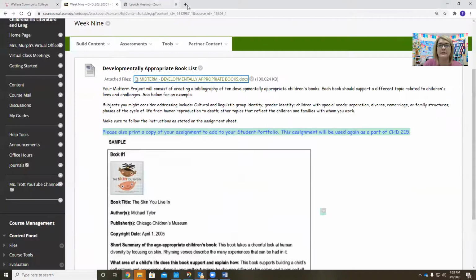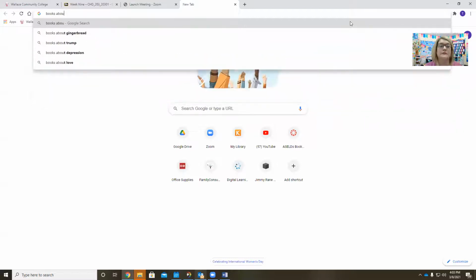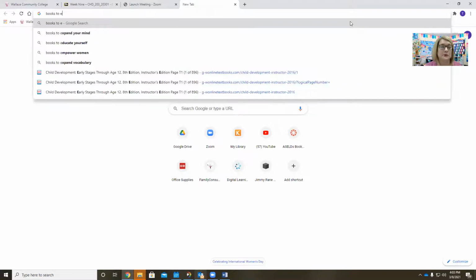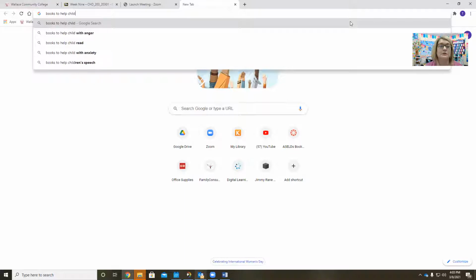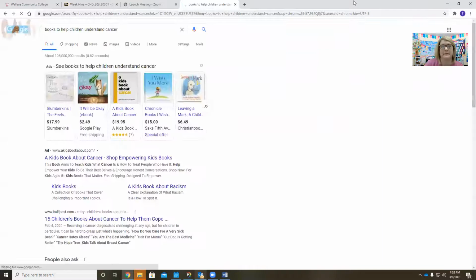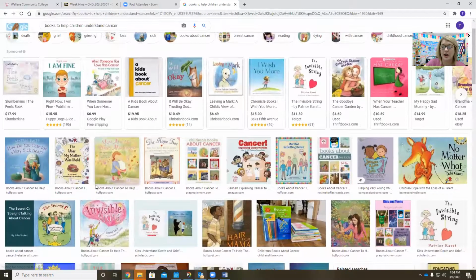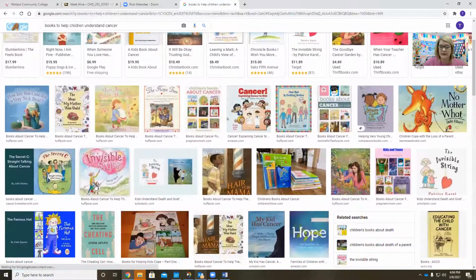So I'll tell you what I'm going to do. I'm going to do one on books to help children understand cancer. Okay. All right. Look. Aha. Here's all these books that came up. Okay. So I can look at even images if I want. I can change it to images and look at all of these books. Okay. Now, be very careful in just choosing the first book that you see.